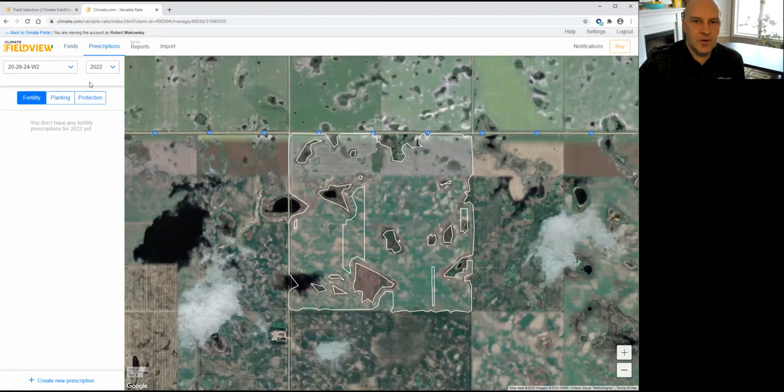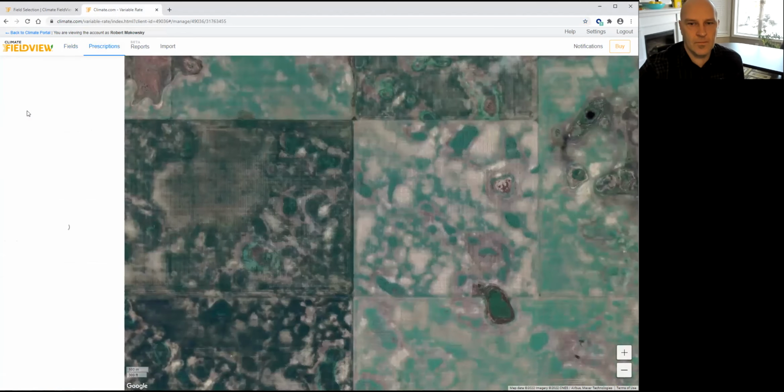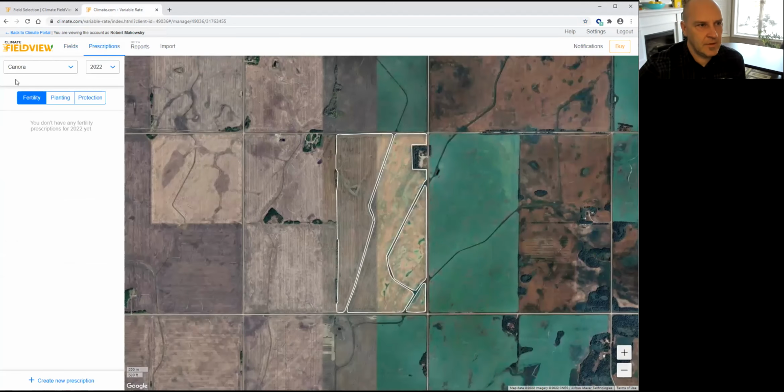Next thing I'm going to want to do is select a field to create the script on. And for demonstration purposes, I'm going to do a search and I'm going to choose my Canola field. I'm going to choose it right there. Next thing I'm going to do is click where you see at the bottom, create new prescription.